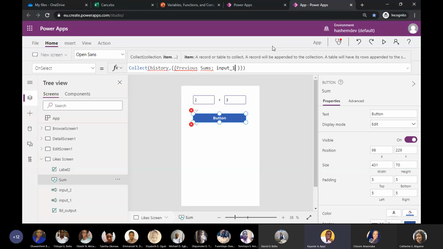Okay, I think my internet is taking time to catch up. Okay, let me just join this to take away this. Oh yeah, my internet. Sorry, you can see everything disappeared again. Previous sums, and we're just going to put a colon. And so what is the value that we're going to supply to previous sums? So input underscore one dot text, and okay, let's just make it a variable.